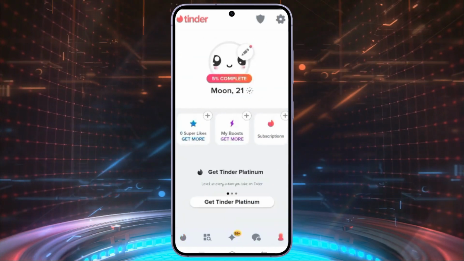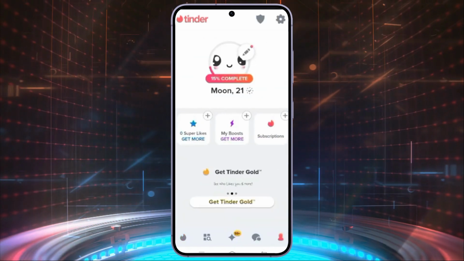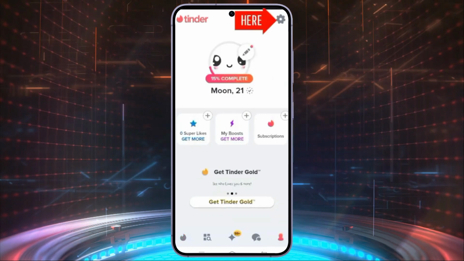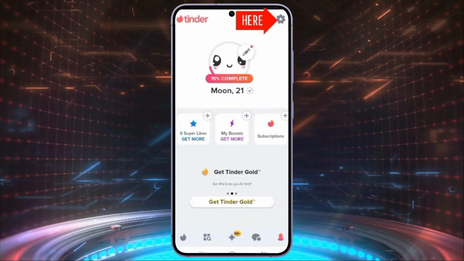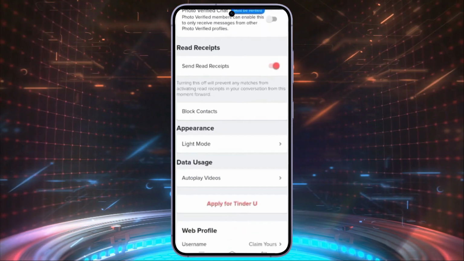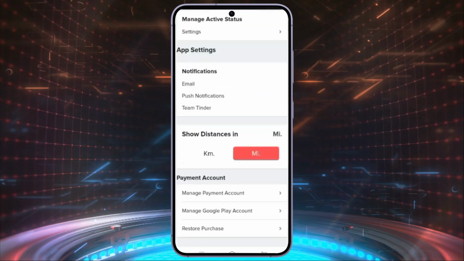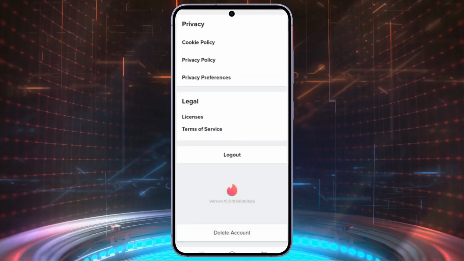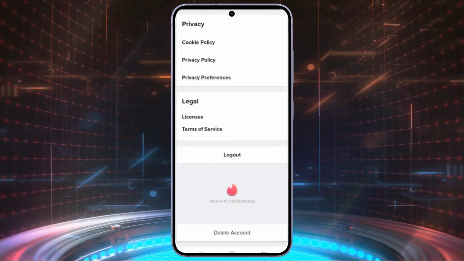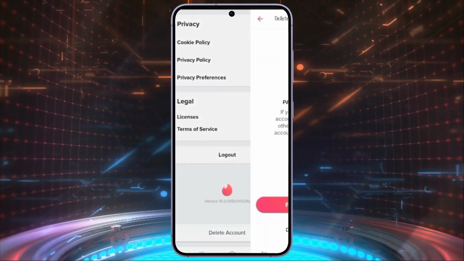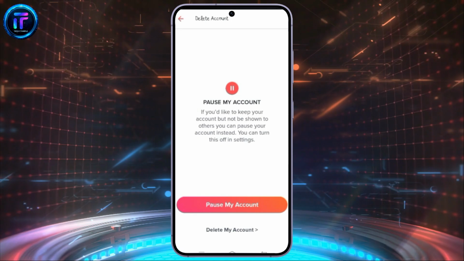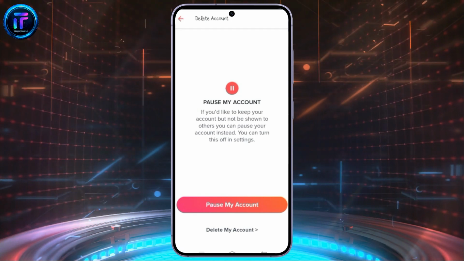Open your Tinder application on your mobile device and click on the human icon in the right corner below to access your profile. Once in your profile space, click on the settings icon at the top right corner. This will lead you to the settings options. Scroll down until you reach the end where you will find the delete account option. Click on delete account, and you will be presented with two choices: pause my account and delete my account.